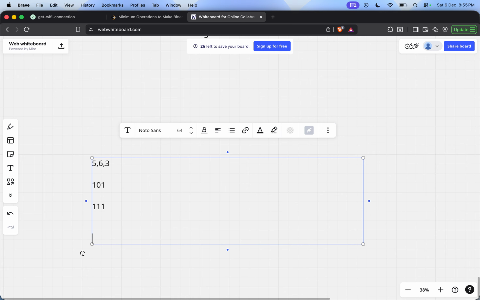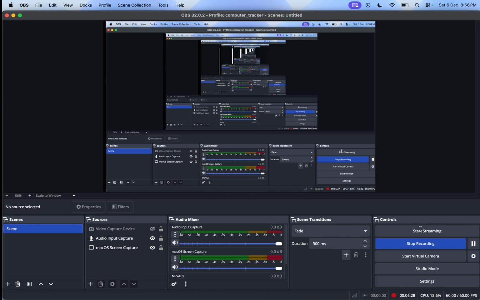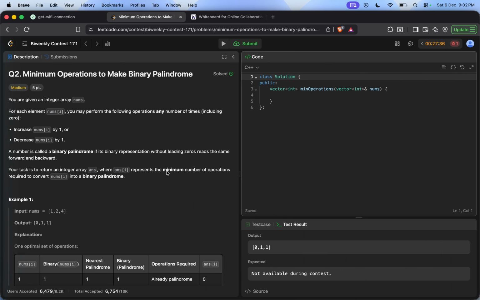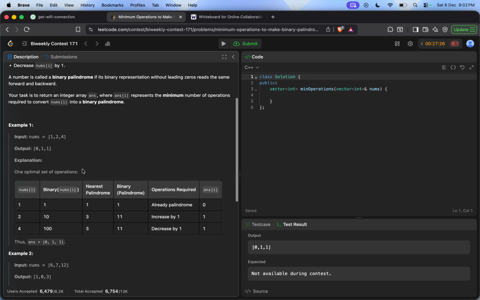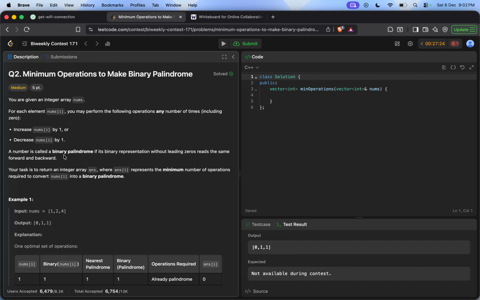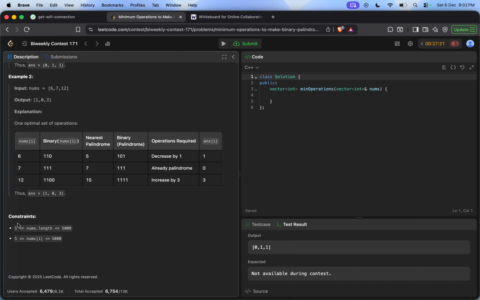All right. So, what do we need? Let's say at an index we got this number. The last half should be equal to the first half. So iterate over the last half. So what does the problem say? The problem says to check each of the numbers in the nums array. What is the minimum number of operations required to convert each of these numbers into a binary palindrome? All right. Now what is the constraint?